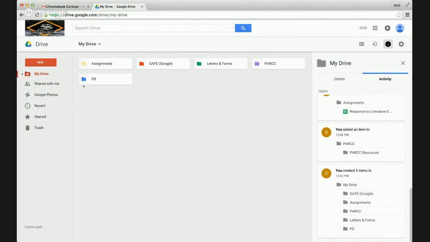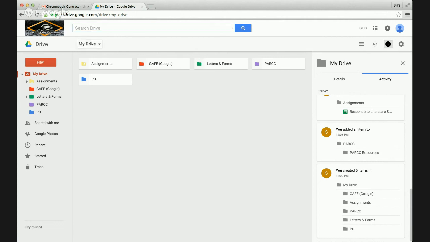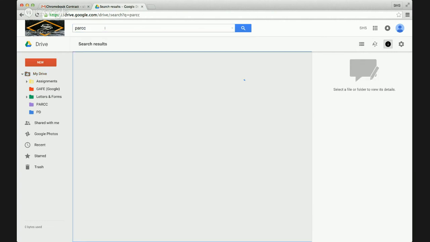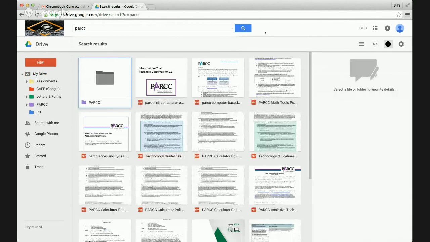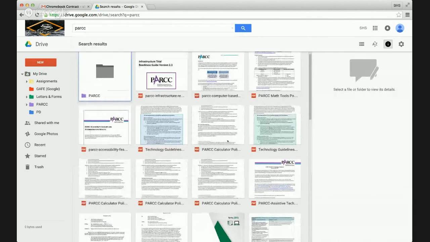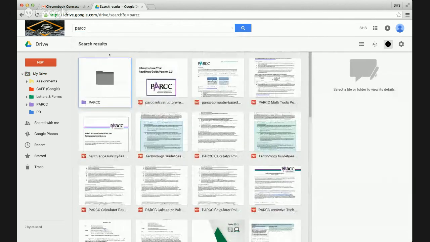Other things that you should be aware of is, just as you start to create more and more documents, more and more files, it's going to get to the point where you're going to have a lot of things in your Drive. What you should do is get used to using the Drive search tool, so that you can start searching for things that are related to that keyword. And it'll help you find things later.